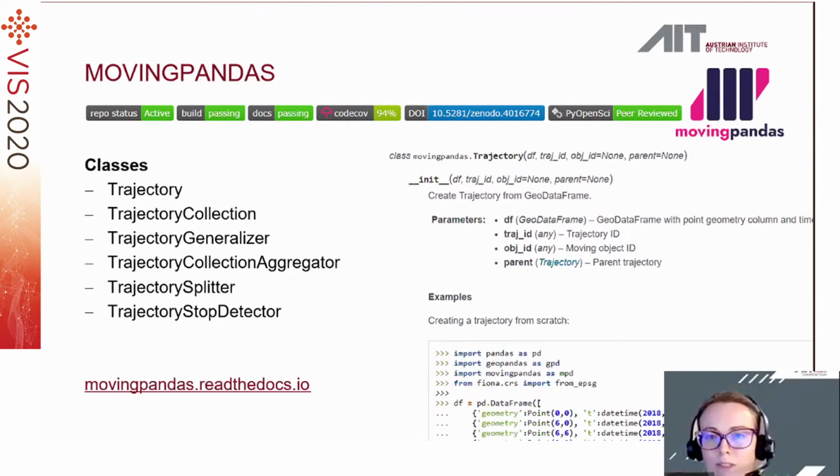And the library that I've been working on over the last couple of months is called Moving Pandas, and it combines exactly those two things. And it brings to the analysts' toolbox a couple of classes that are very useful for dealing with movement data in a very intuitive way.